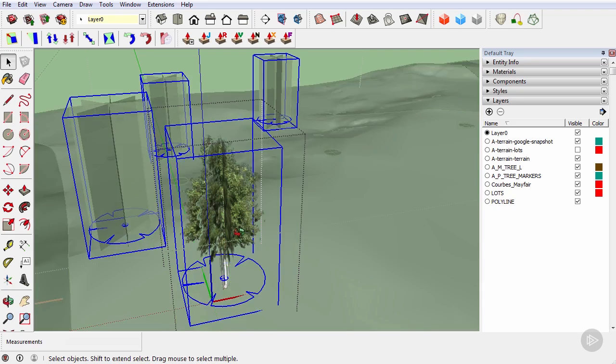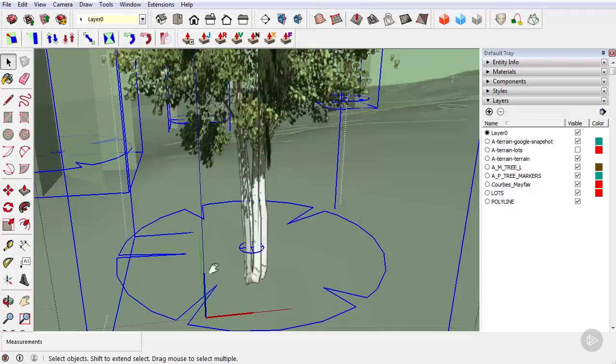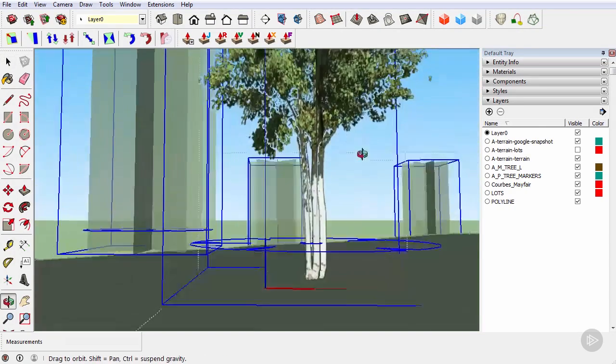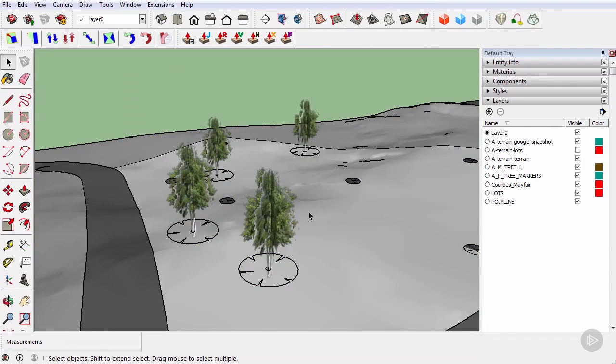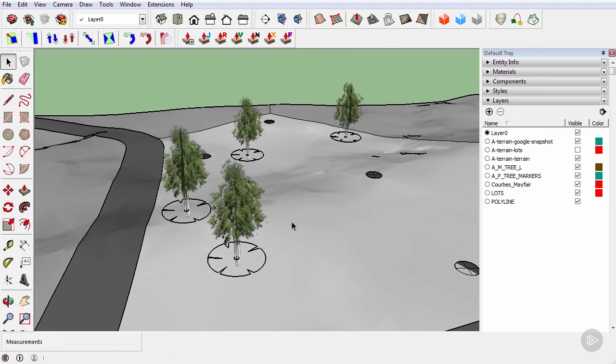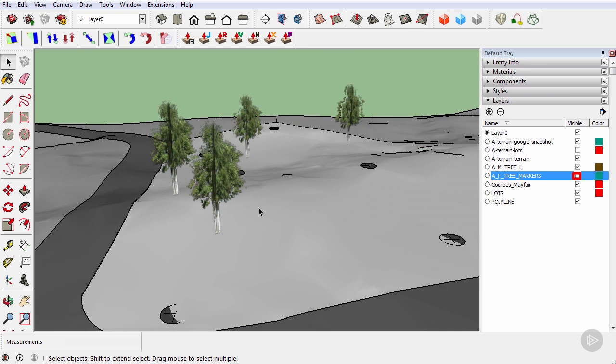I'm going to hit W again to show the terrain. So see, this is why we offset these tree markers off the ground, because I don't want them to fall through the terrain here. Now that we have the birches inserted, what I can do, first of all, is disable the markers because I don't really need to see them in my working 3D view.